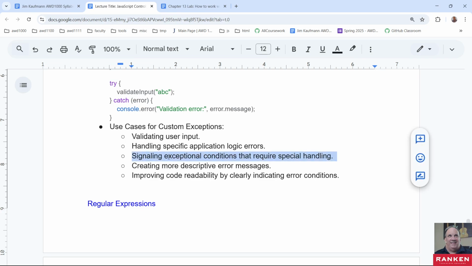Signaling exceptional conditions that require special handling. Creating more descriptive error messages. Improving code readability by clearly indicating error conditions.